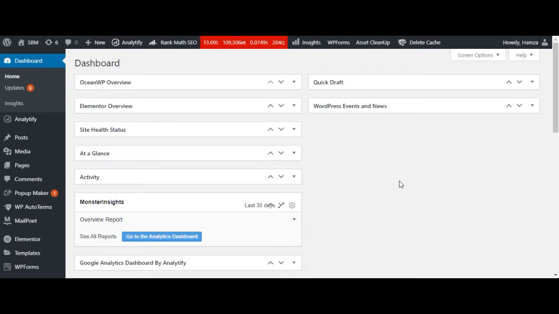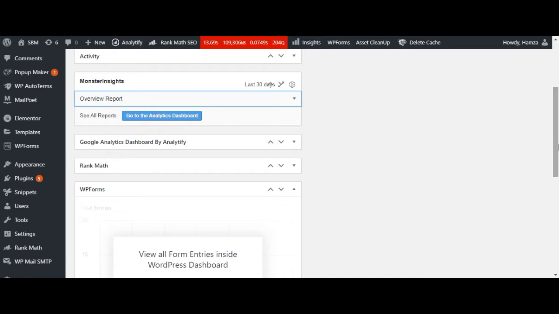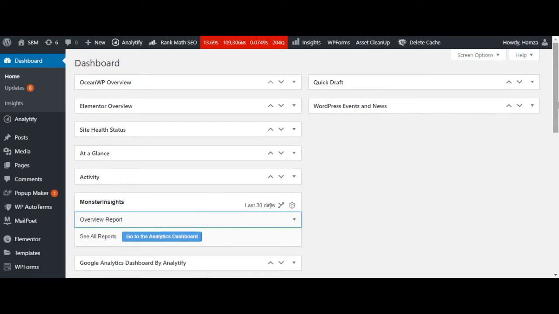The first thing you need to do is install the WordPress plugins we'll be using. You will need to install the pop-up maker and the WP forms. Those are the two plugins we are going to be using in this video. All you have to do is, in your admin dashboard, navigate to plugins and click on add new. I already installed these plugins, so I won't be installing them again.